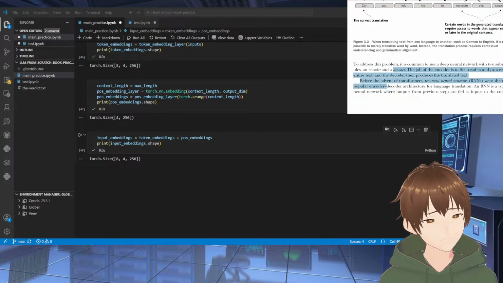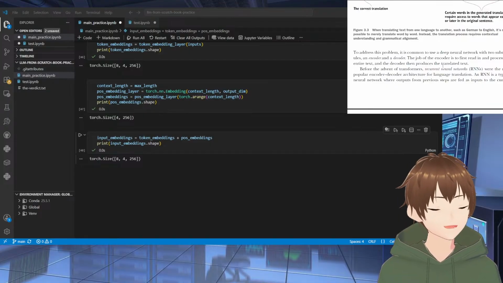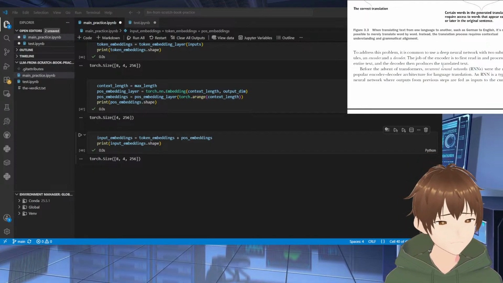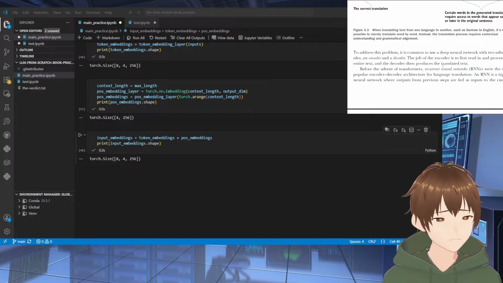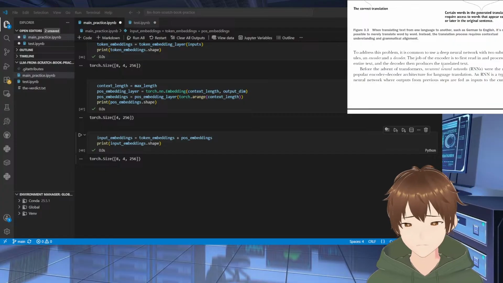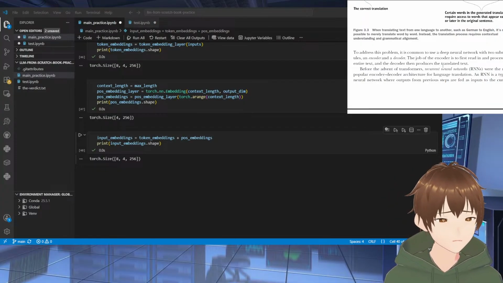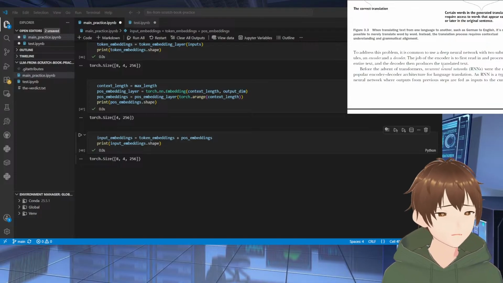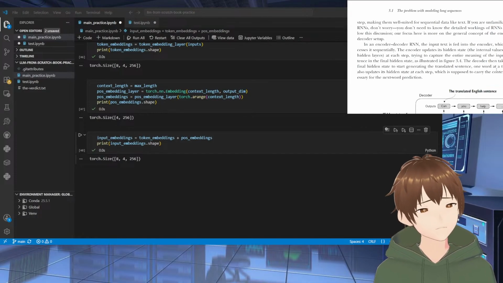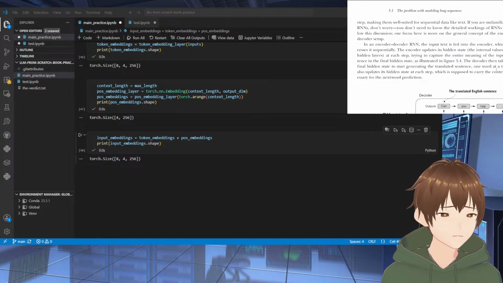An encoder and decoder. So the job of the encoder is to first read in and process the entire text. The decoder then produces the translated text. Now, I did learn a bit about RNNs and CNNs and all that sort of stuff. RNNs are the most popular encoder-decoder architecture for language translation, where outputs from previous steps are fed as inputs to the current step, making it well suited for sequential data like text.